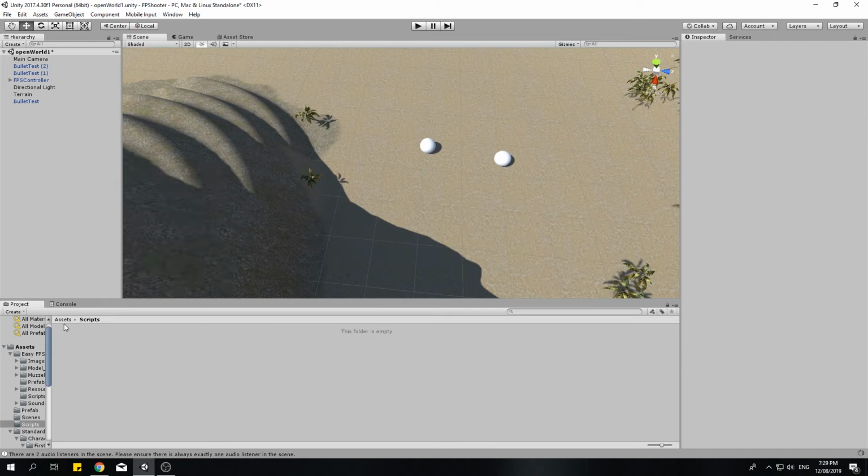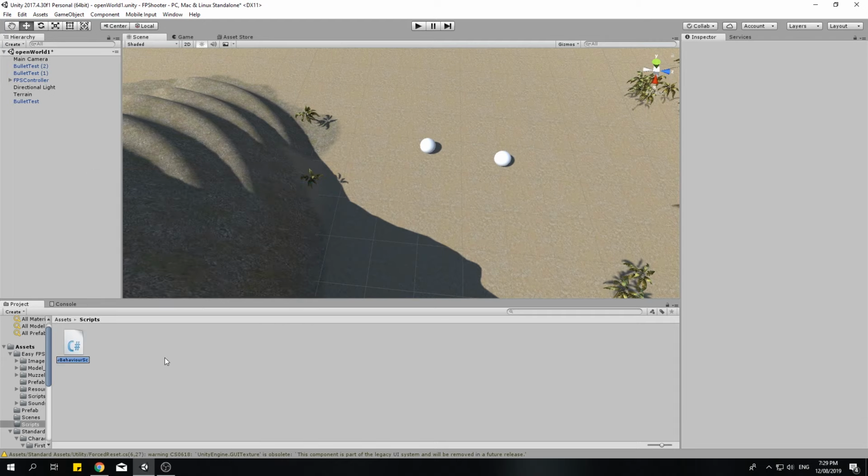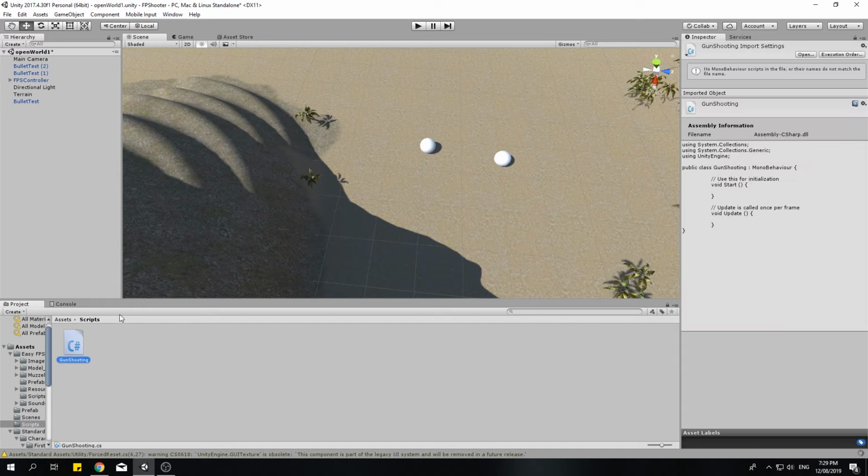You can create scripts by going into your scripts folder, right-clicking, going up to create, and then clicking on C# script. Now, before you hit enter, which is a common mistake people make, you have to give this a name, and I'll explain why soon. It has to start with a capital letter, and it can only be one word. So this one is going to get our gun shooting in the next video. So I'm just going to call it gun shooting. That's our gun shooting script.